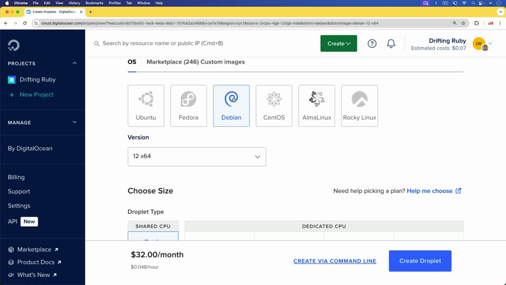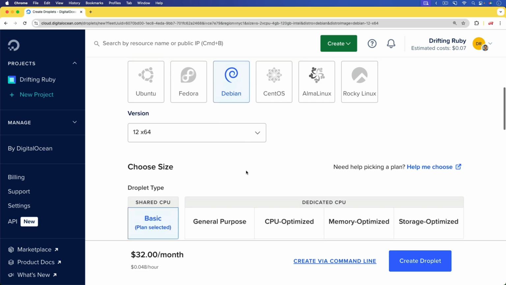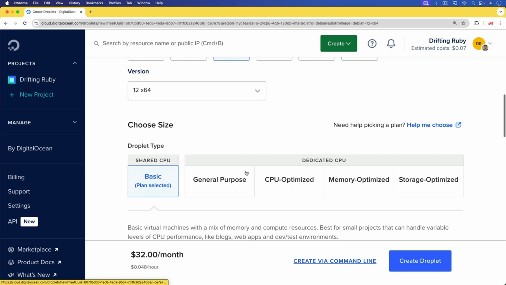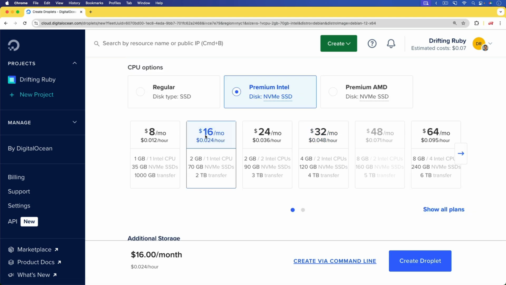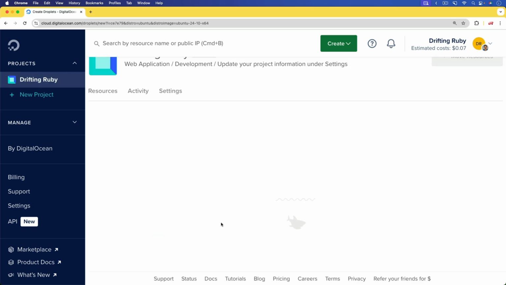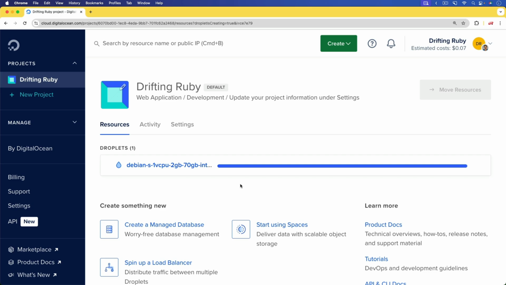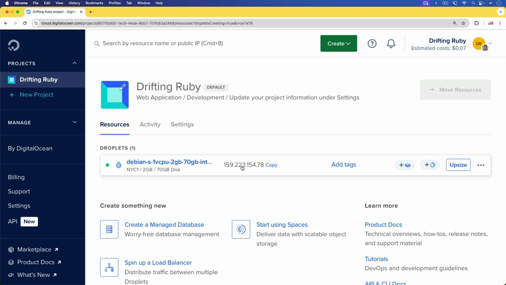Again, I am using Debian because I do prefer that on my servers as opposed to Ubuntu, because Debian is a bit slower moving, and overall I find it more stable. So I'm just going to choose a cheap VM that has 2 GB of VRAM, and I think that should be good enough. So we'll wait for this to create, and then we have our IP address, which I'll copy.